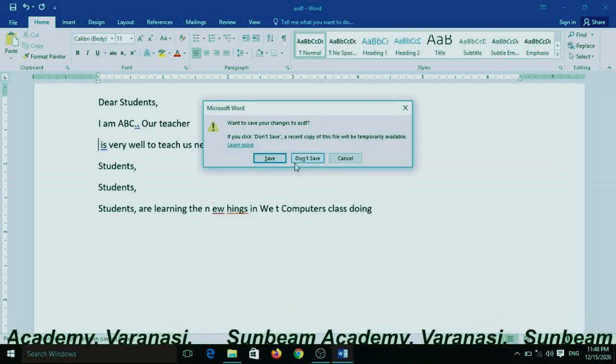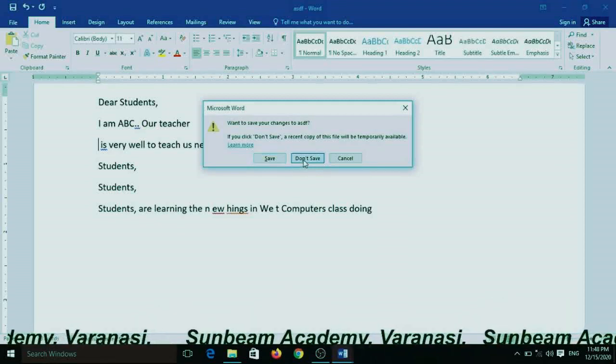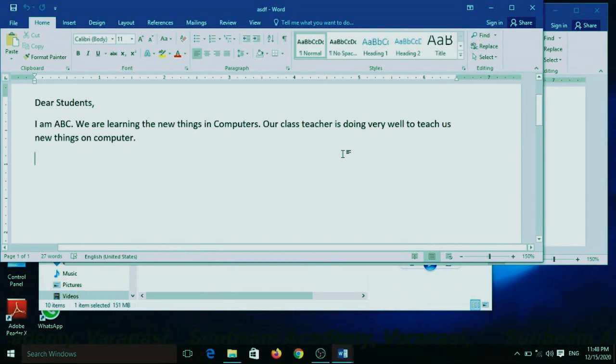If I choose Don't Save, see, I have not saved that file. My original file is here, where I have made many cut and paste operations using this document.